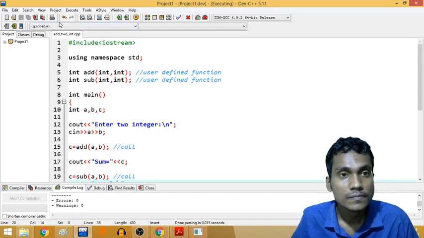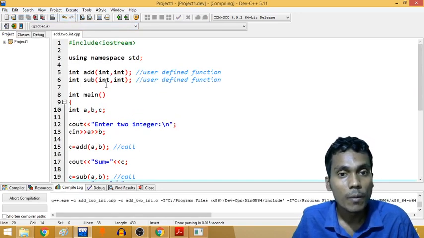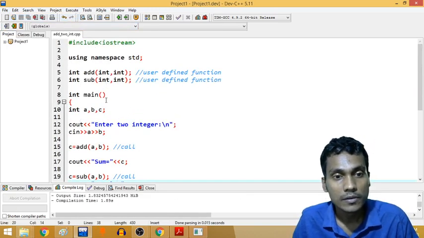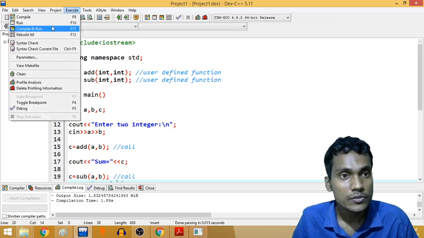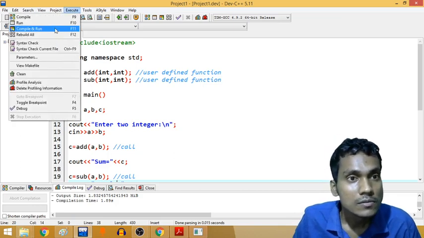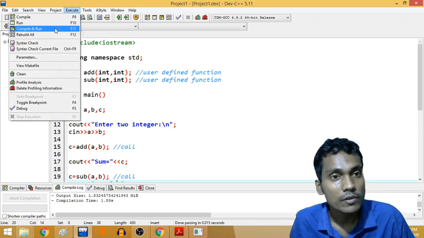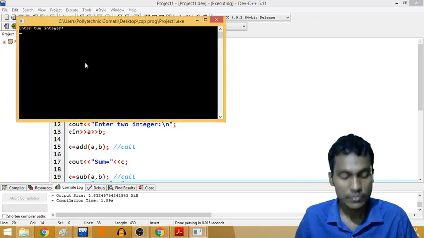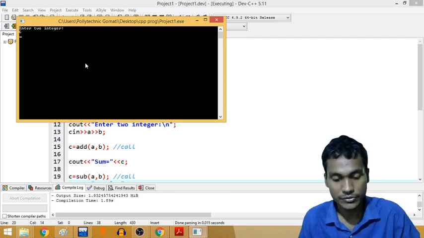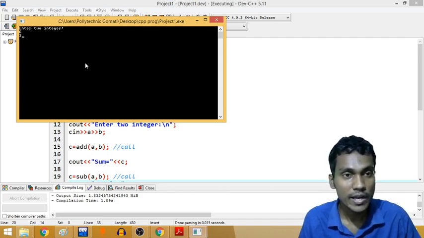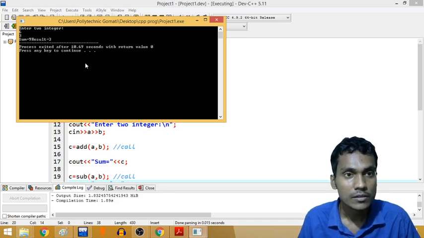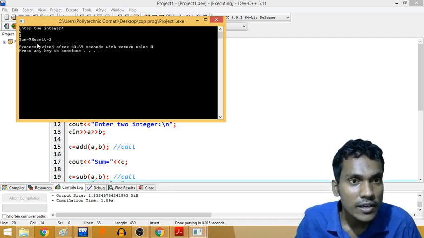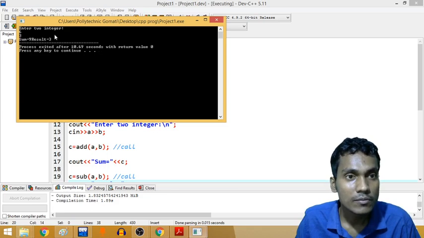Compile, there should not be any error because we have written the code carefully, and run. So let's put 6 and 3. So the summation should be 9 and the result of subtraction should be 3. See, the summation is 9 and the result is 3, and both are printed on the same line.